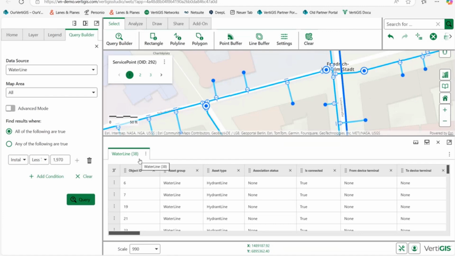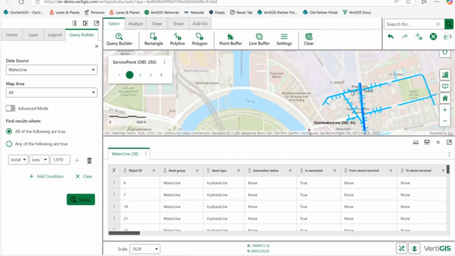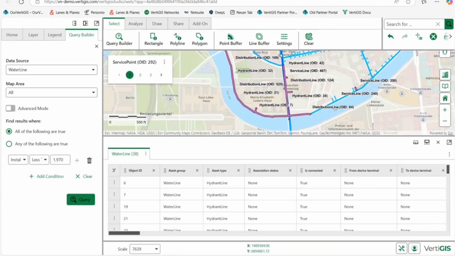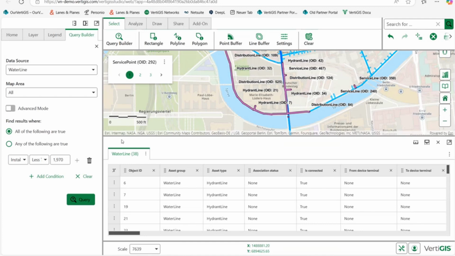So it found 38 items which are here in this map. And here selected. So these are down here, right? And of course, you can add further conditions either with an AND or with an OR condition, so that you have many different conditions with which you will be querying.